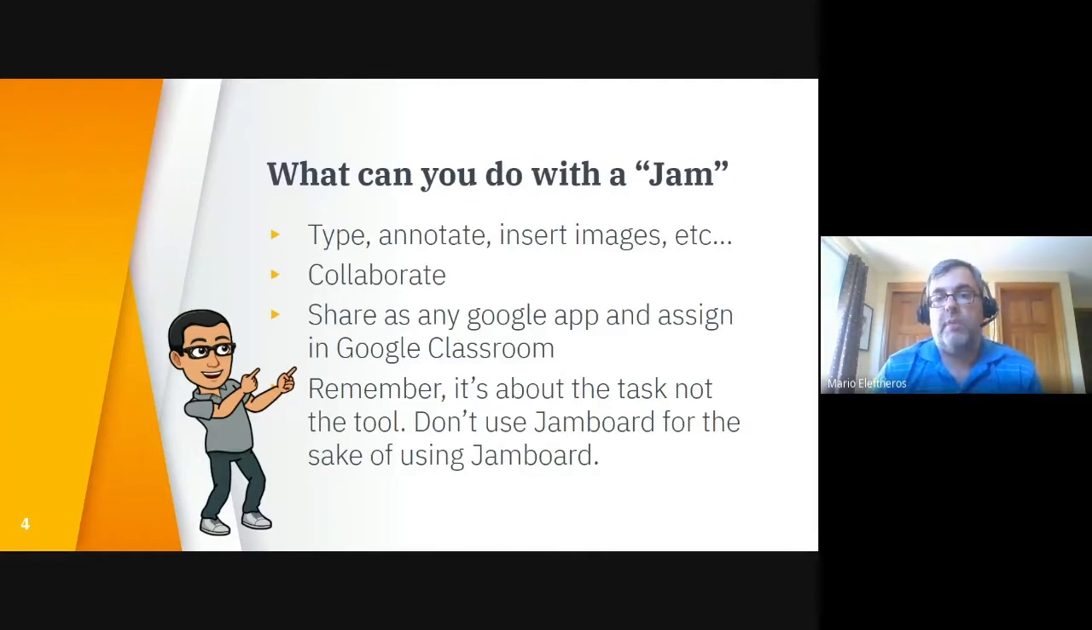If you had an assignment built around a jam, the way you create an assignment and attach a Google Doc or Google Slide or whatever you're attaching, you could attach a Jamboard to that as well. You could give a blank jam, or you can have a template designed and assign that out in Classroom. Students could, depending on how you assign it, each get their own copy, work on it, and submit it back to you. So it works the same way as anything else in Google Classroom.